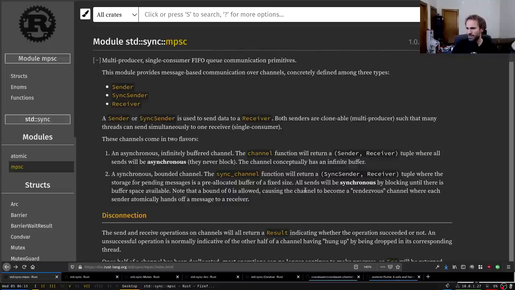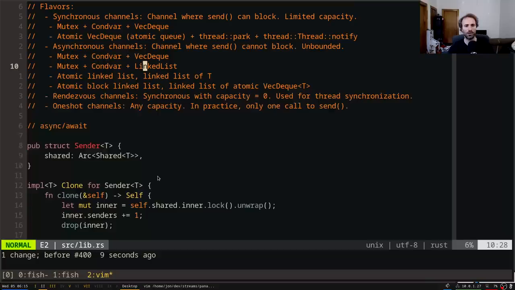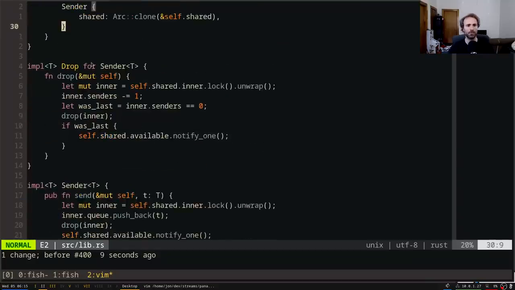If you have a sleeping sender thread and you'd like to wake it if the receiver is dropped so that it can free up resources, is there a standard way to do that? Just have it wake up every few seconds to check? No, you do it the same way we did in our implementation here, right? You would implement drop for the receiver where it will do a notify all to wake up all sleeping senders, which could then do whatever freeing up of resources it needs to do.